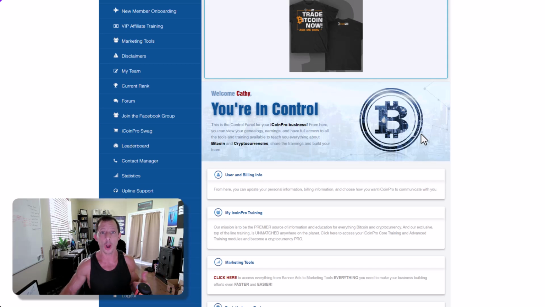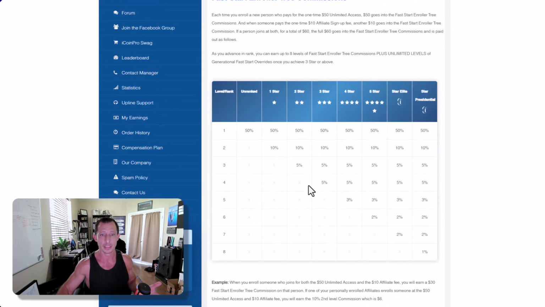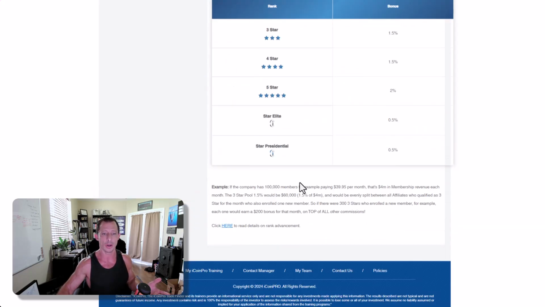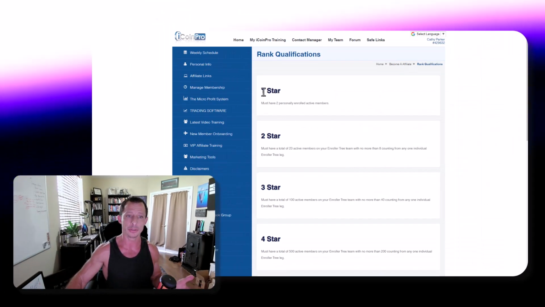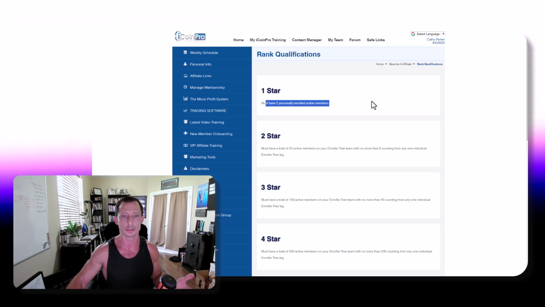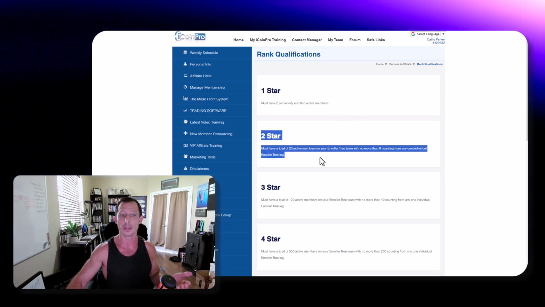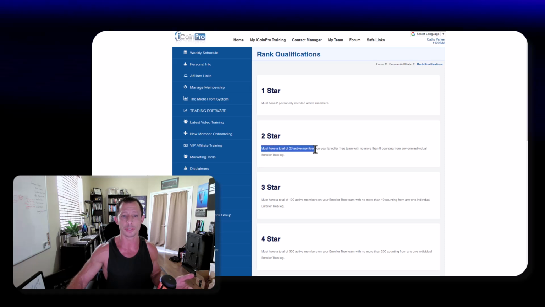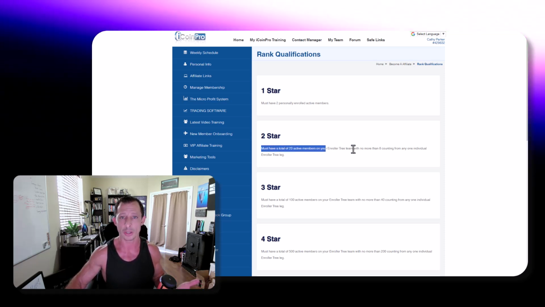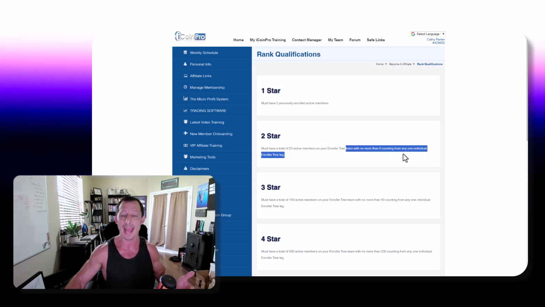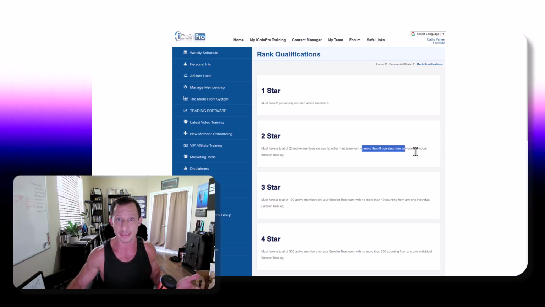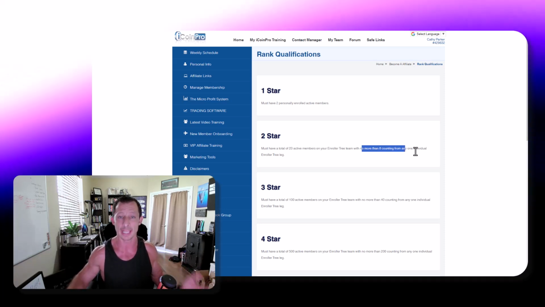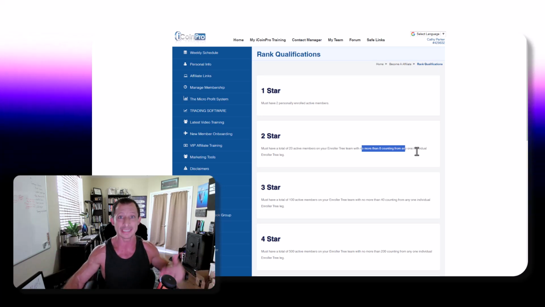Now, just as a reminder, there are other rank requirements besides the total number. You can always go right here to compensation plan, scroll all the way down, and click on this link. It says click here to read details on rank advancement, and it's going to tell you what you need to hit each rank. 1 star is just 2 personals, but once you get into 2 star and above, it's not just having a total number of people. In this case, it's 20. There's also a maximum of how many you can have from any individual leg. Okay, so in this case, you can't count more than 8 from any individual leg. And by the way, everyone you personally enroll is a new leg.